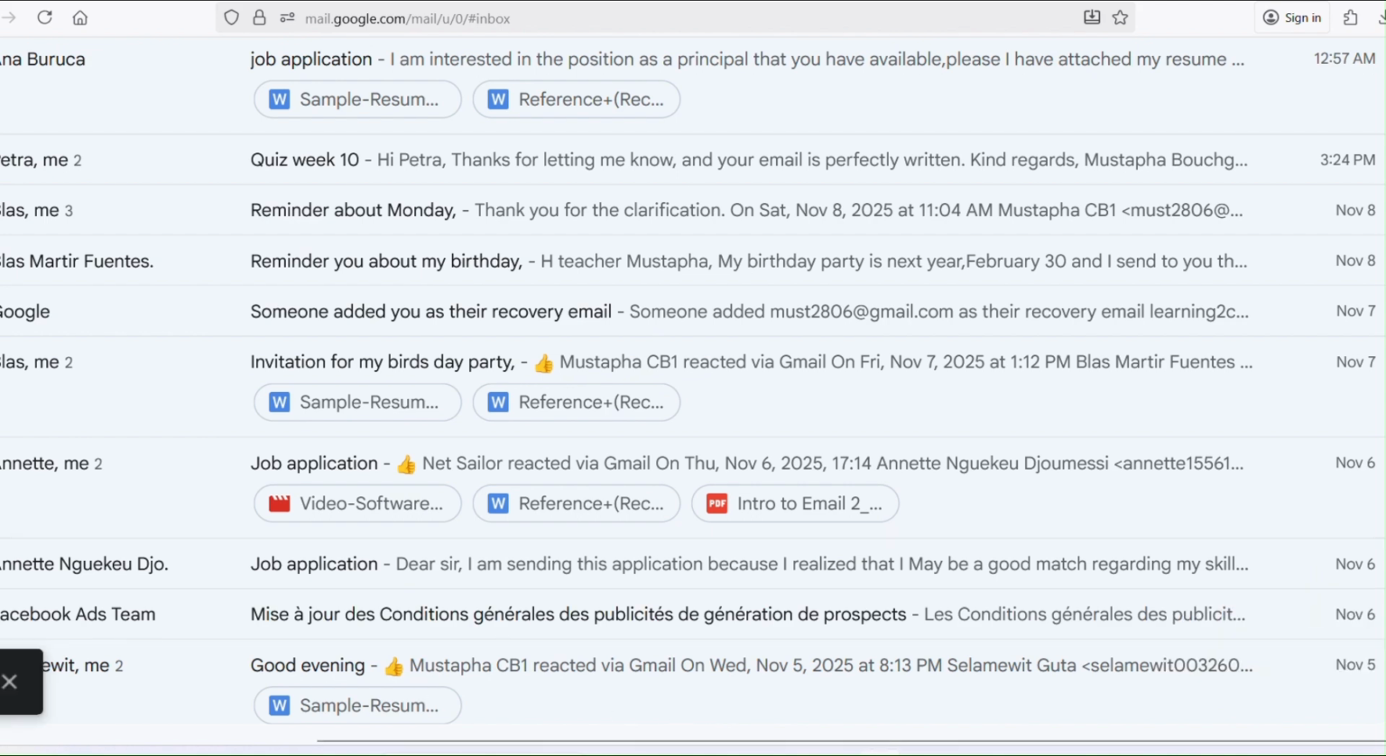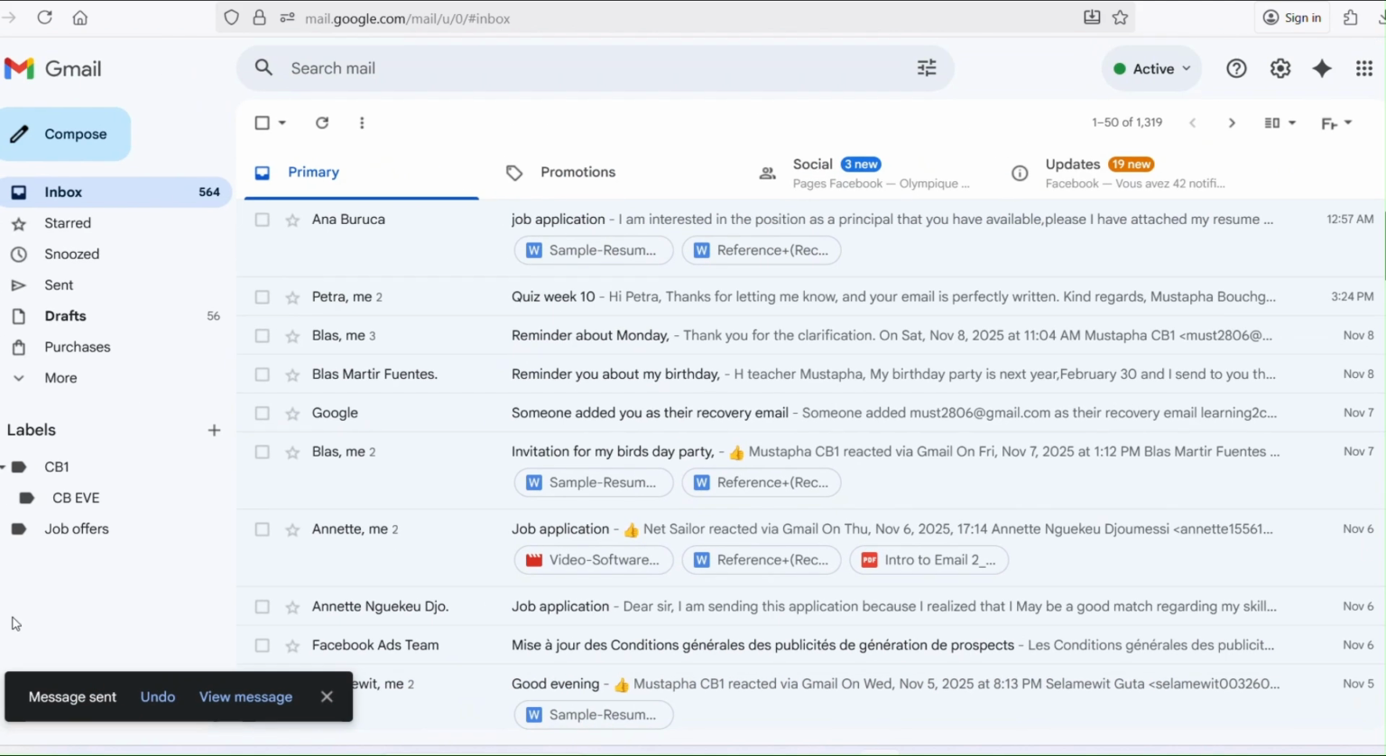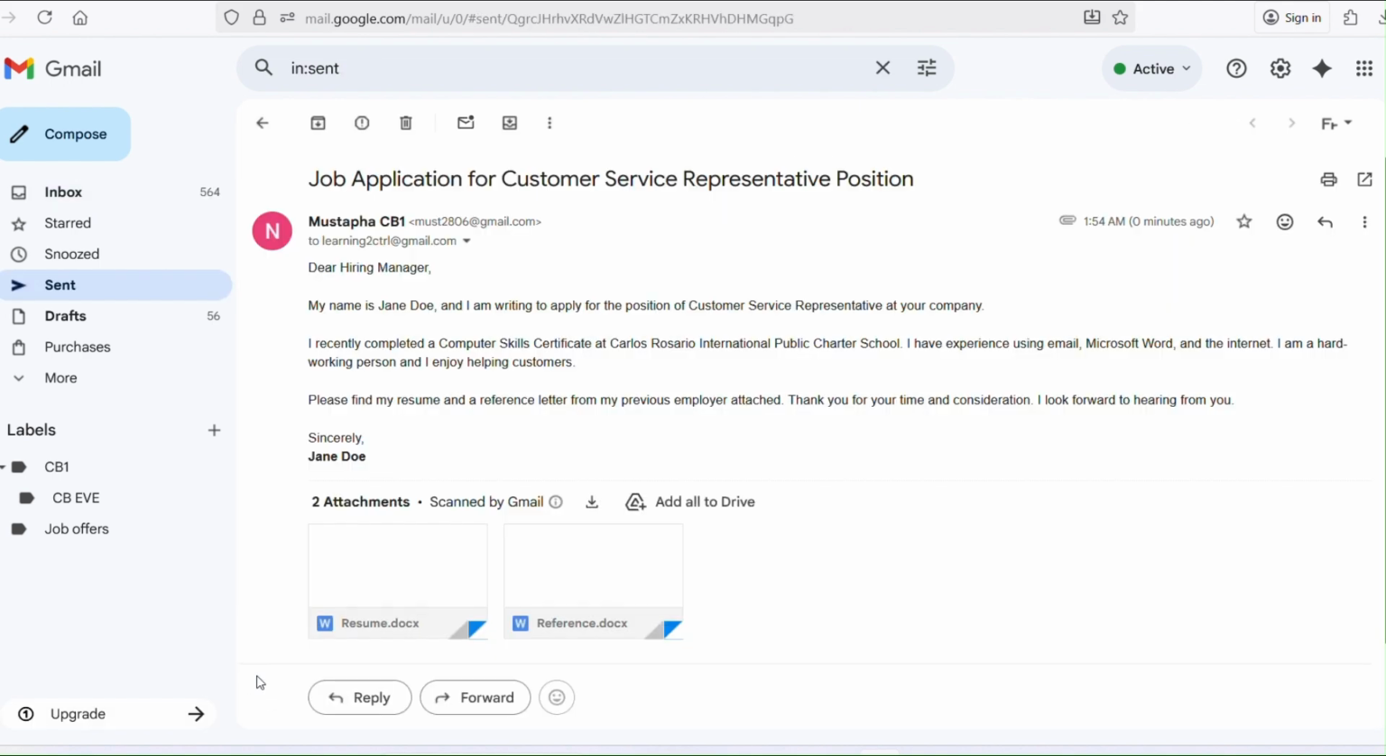A notification appears confirming the message was sent, along with the option to undo the send or view the message she just sent. And this is how the complete email, with attachments, will look in the recipient's inbox.